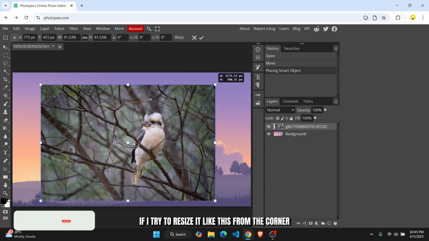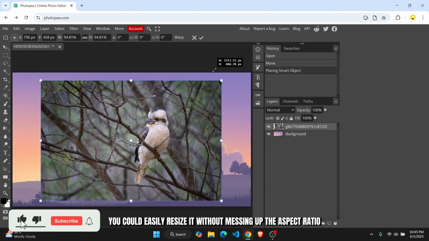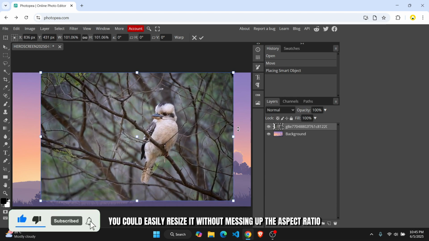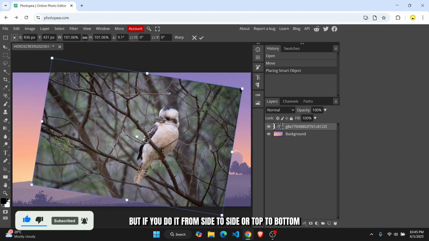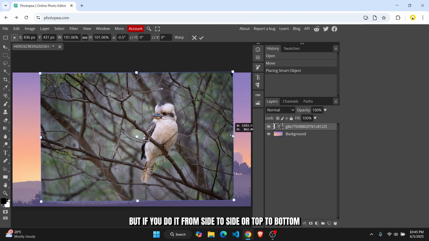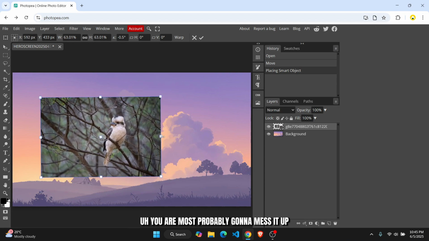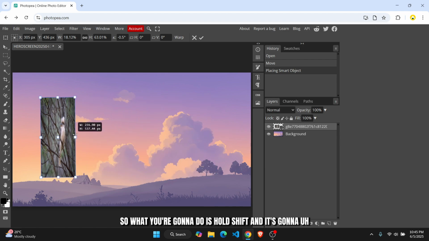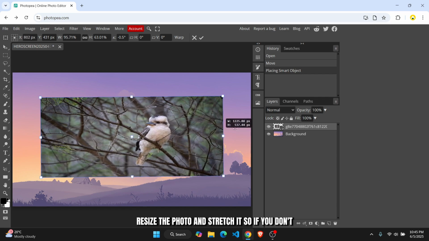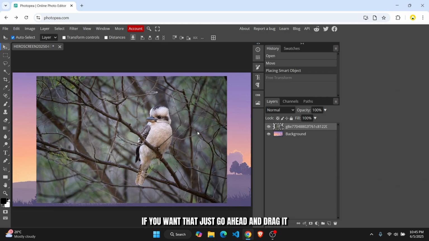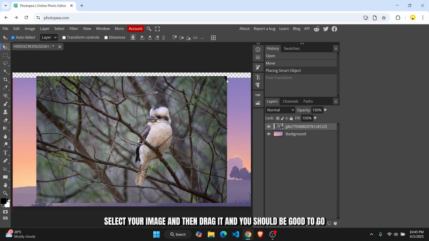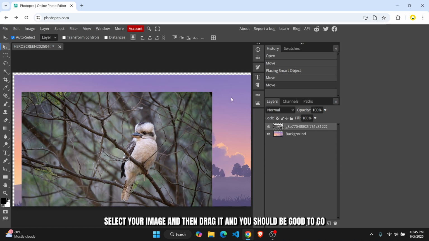If I try to resize it like this from the corner, you could easily resize it without messing up the aspect ratio. But if you do it from side to side or top to bottom, you are most probably gonna mess it up. So what you're gonna do is hold Shift and it's gonna resize the photo and stretch it. So if you don't want that, just go ahead and drag it just like so. Select your image and then drag it, and you should be good to go.